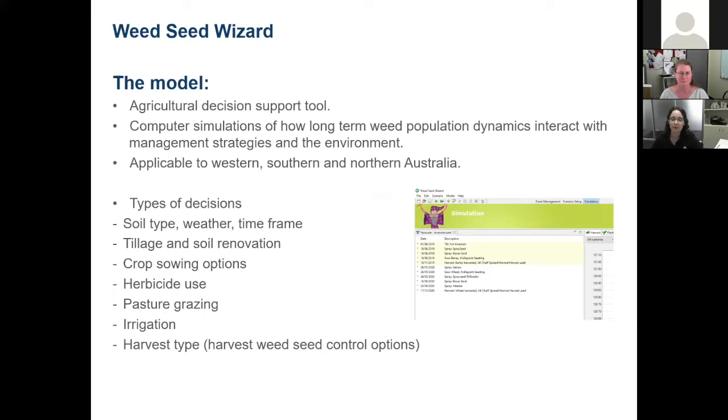The types of decisions you can put into the model: you can specify your soil type and your weather. You can look at tillage, soil renovation. That certainly has a big impact on weed ecology and weed seed placement. Obviously, there are different crop sowing options, knife points versus disc seeding. Obviously, there are a lot of herbicides in the model, and you can add some of your own. You can look at pasture and grazing, irrigation events, not a big issue for us here in the West, but lots of people like to irrigate their crops, and different harvest types and harvest weed seed control options.